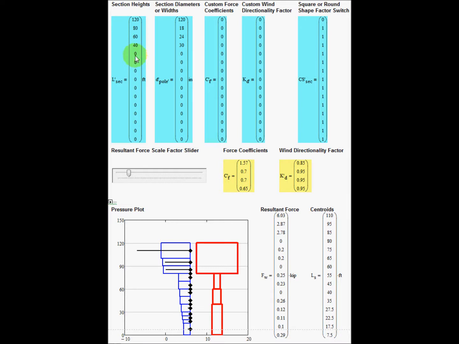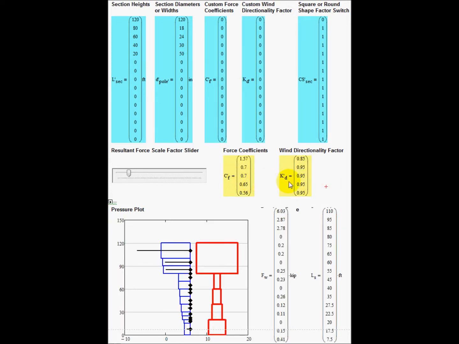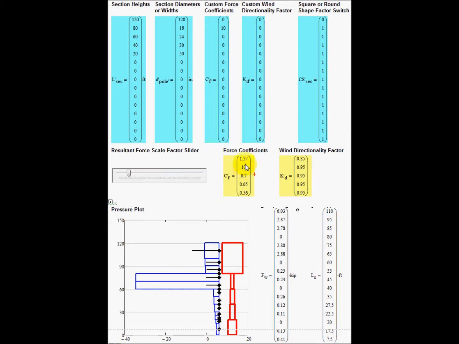So for example, if we wanted to add another segment, we just put the height at which that segment is and the width, so we'll say 50 inches, and then I click here and you can see that these vectors both adjusted. So this is automatically calculating the force coefficient and wind directionality factors. If you wanted to do another type of structure, you would just come in here and type in whatever factor you found or calculated, and then it overrides this vector as you see here. So in this case, we're just going to keep it at zero.